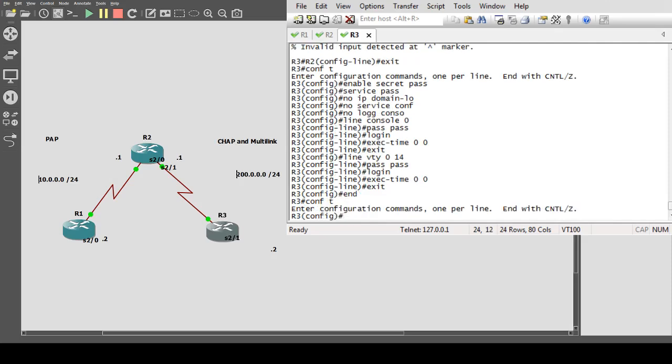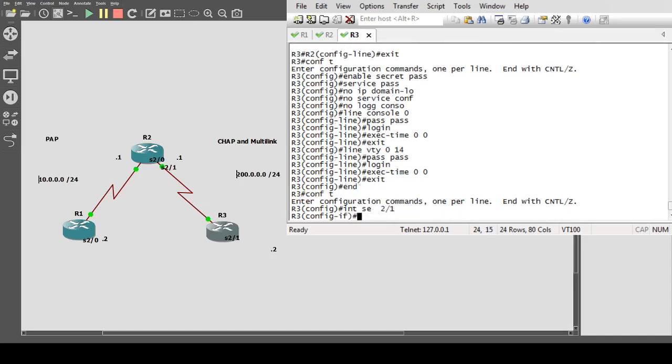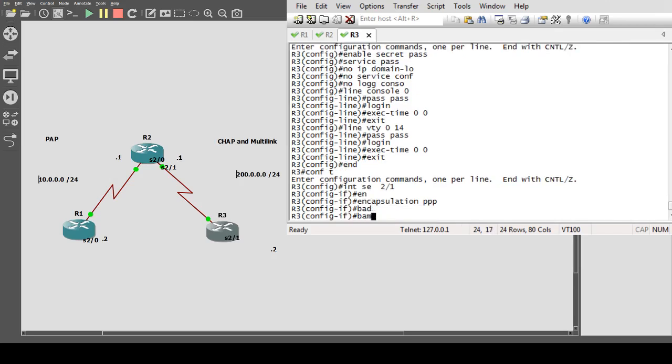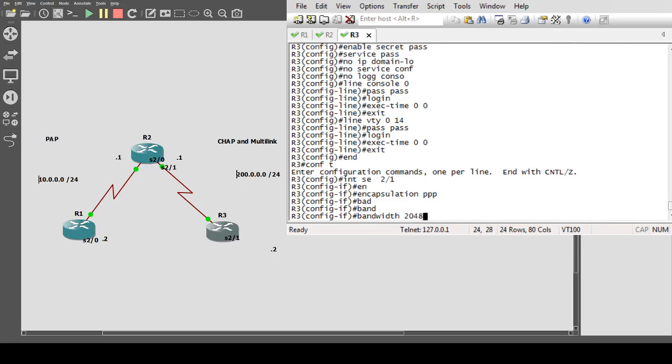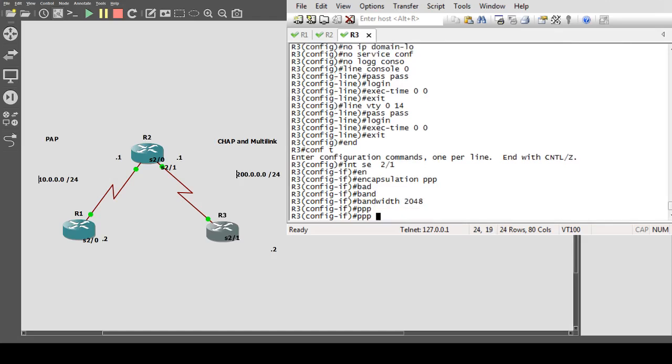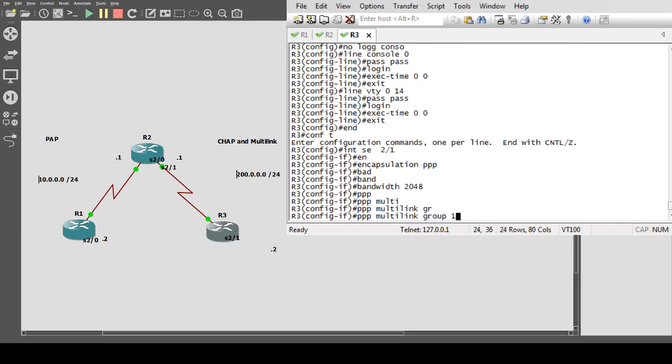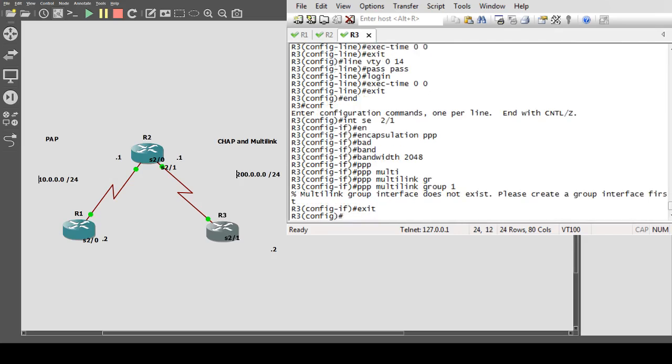Do the same with the other one, on GNS3. So what was the interface again? To the station interfaces, Serial 2/1. Where we have it. So we're already here. I'm going to put encapsulation PPP. Let's try to add a bandwidth of 2048 and PPP multi-link group 1. Yep, I haven't added it yet.